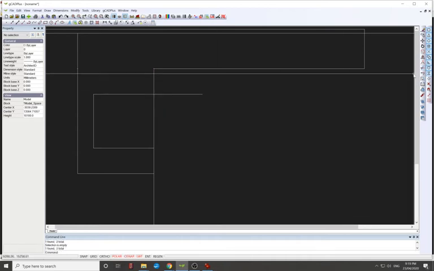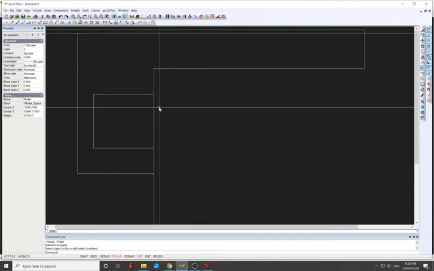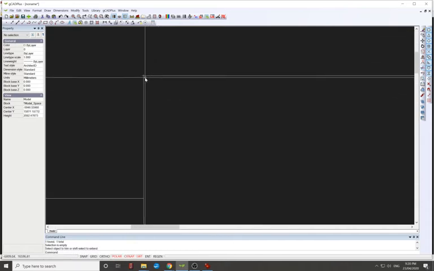Let's start again. So, trim. I'll select that one. After you've selected that with the left, you click right, and then you select the bit you want to remove with the left, and it goes. So that actually does work. You don't have to select both sides of that. So there you have it.